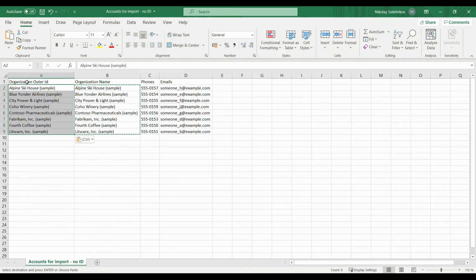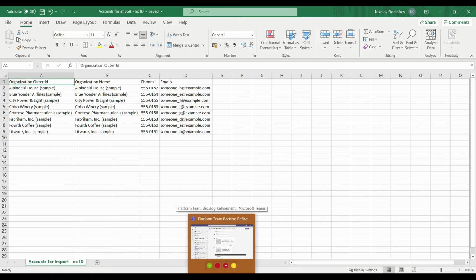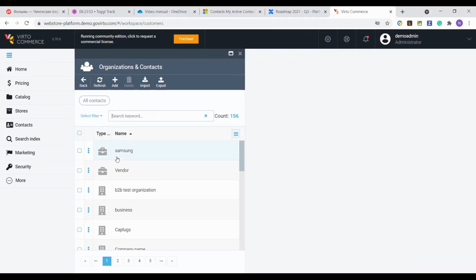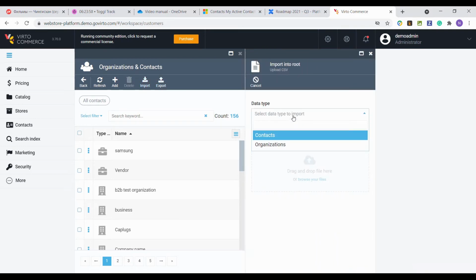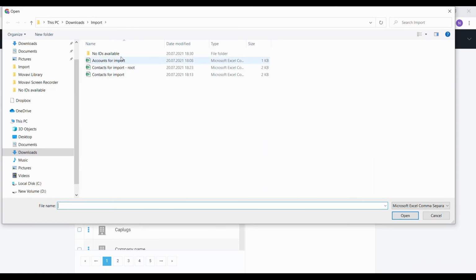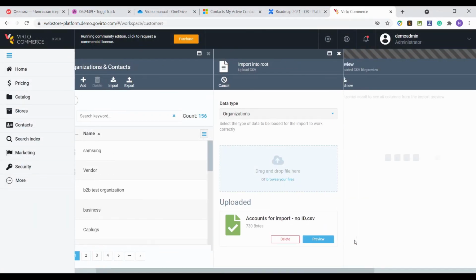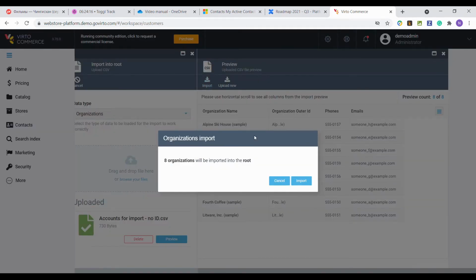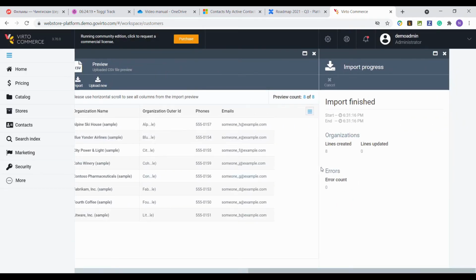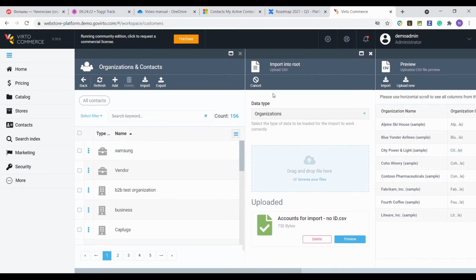So first of all, we need to add it to organizations. So here we have created the file for organization creation where outer ID is the equivalent to the organization name. Now let's import these organizations to Virto Commerce. You may see that 8 organizations were created successfully.